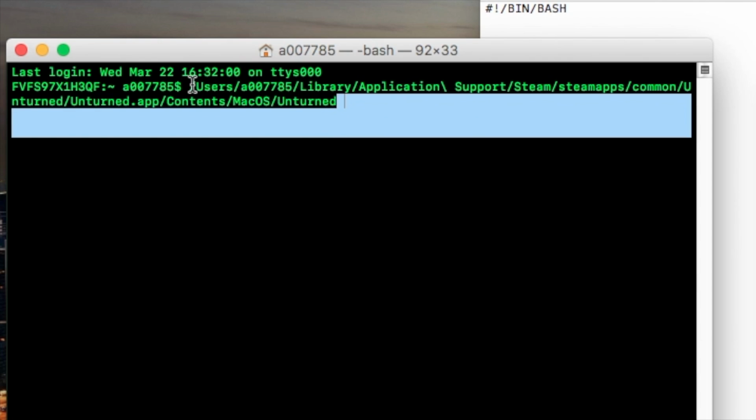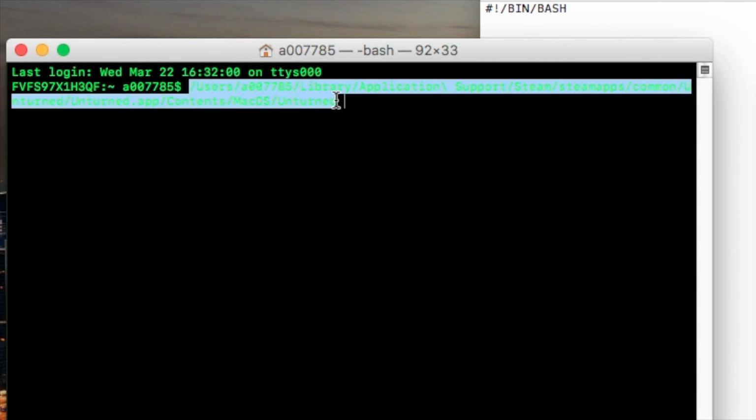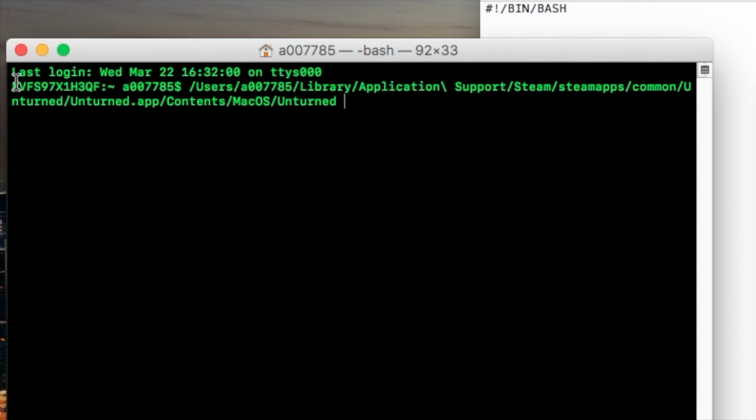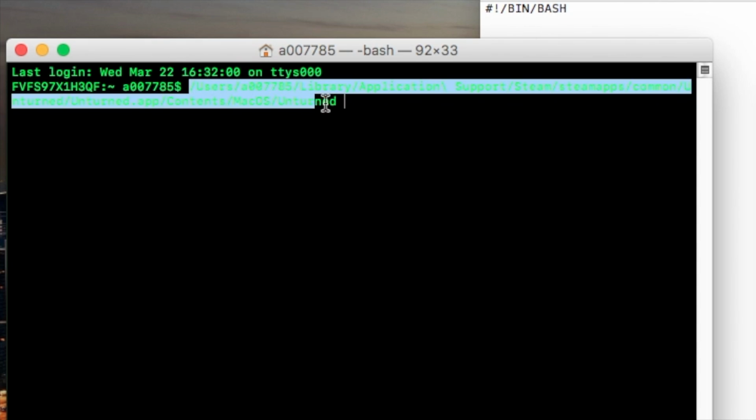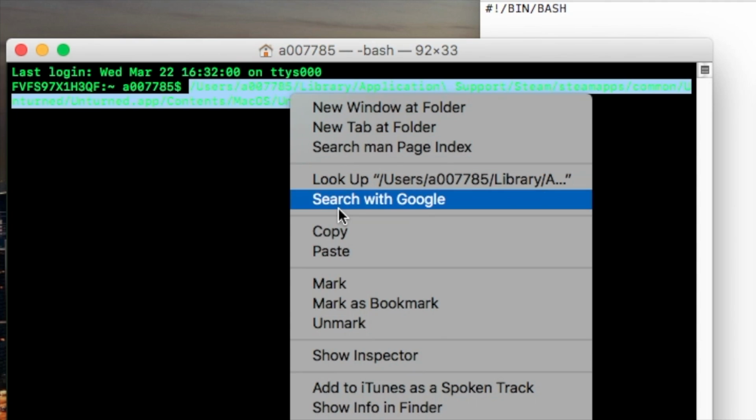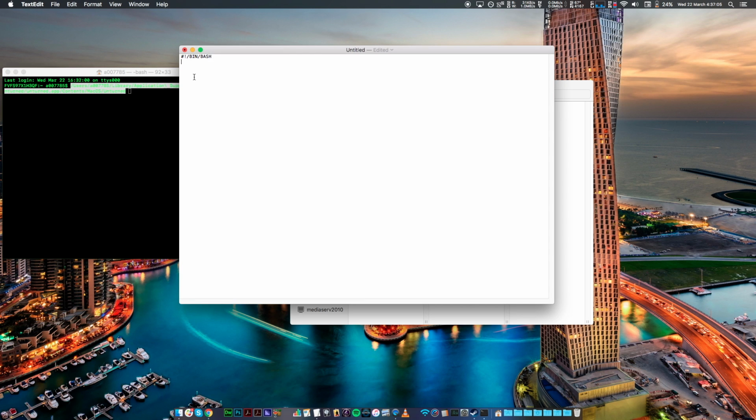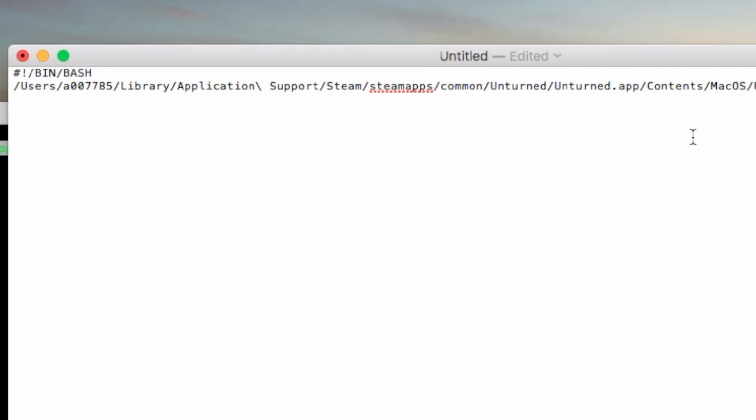So you want to highlight from this / to the end, and make sure you don't highlight this stuff. You just want to get the pure directory of it, so you can copy that. And then on the next line of this, you want to paste it. Alright guys, so in editing this video, I didn't say it should look like this, so it will have the bin bash on the top and then the code on the bottom.